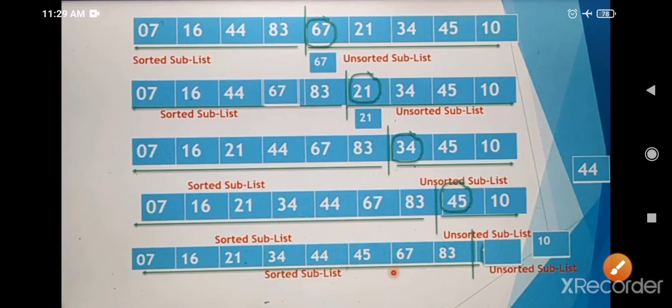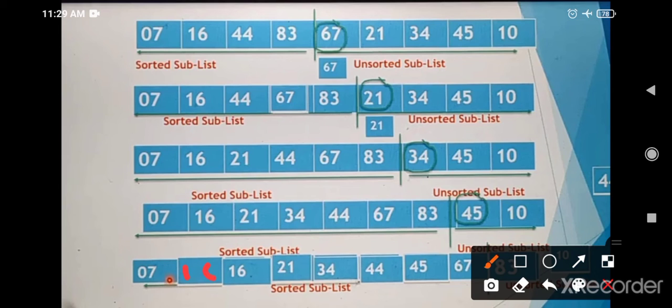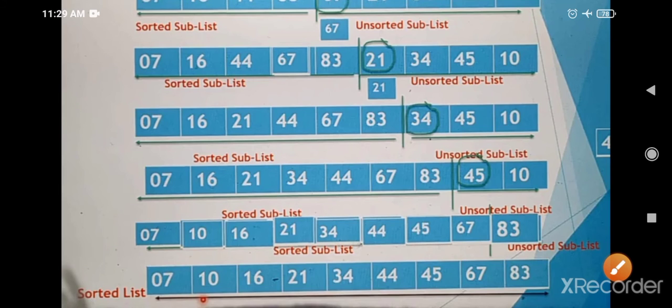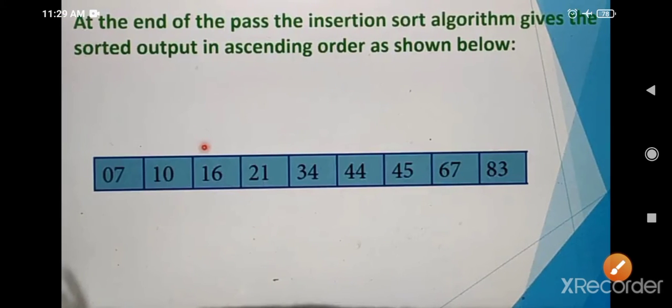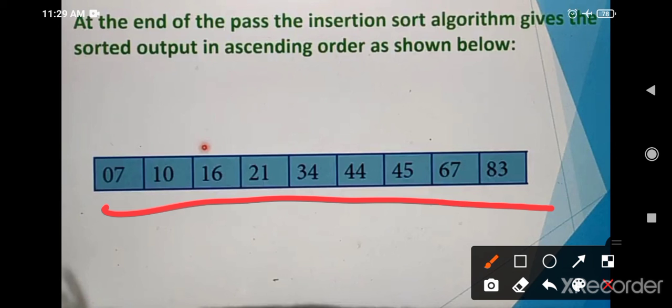Now the 10 is placed in the position of 16. So this is the position for putting 10. This is in the correct order. Now we got the set of elements in the sorted position. At the end of the pass, the insertion sort algorithm gives the sorted output in ascending order as shown below. So this is our result, in the correct ascending order.